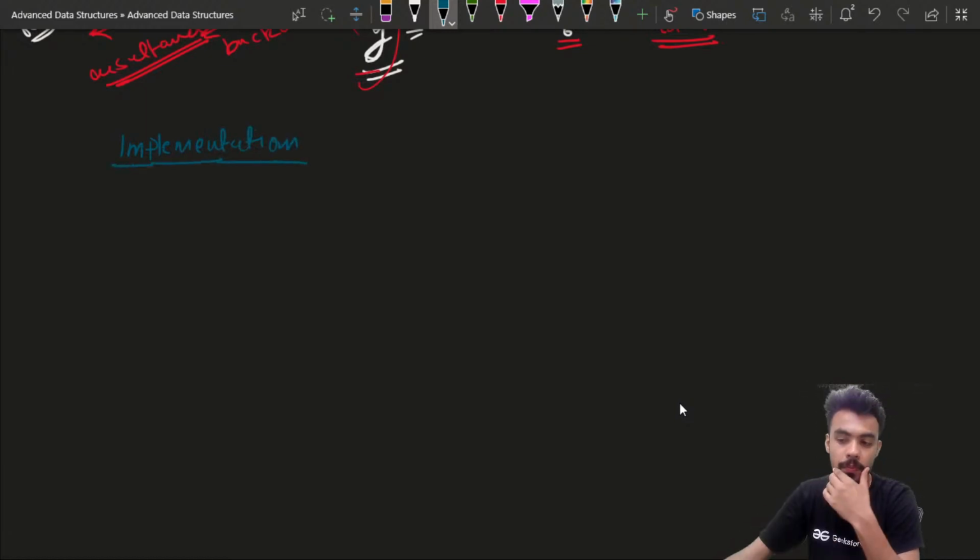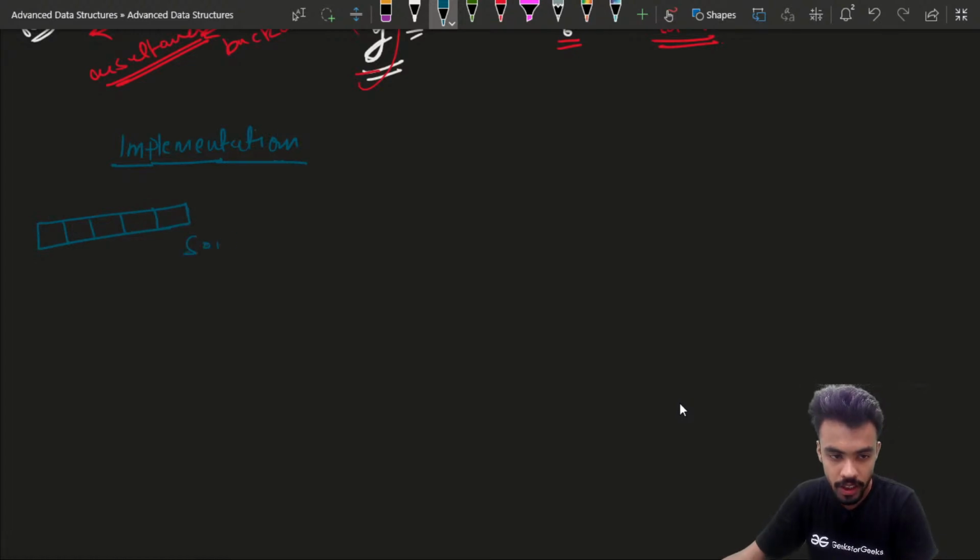Okay, now implementation, how we are going to do this. Suppose this was your given array. Then we are going to sort the array, and after sorting we are going to move from the largest element. Suppose this is the largest element, then we are going to check its neighboring element.